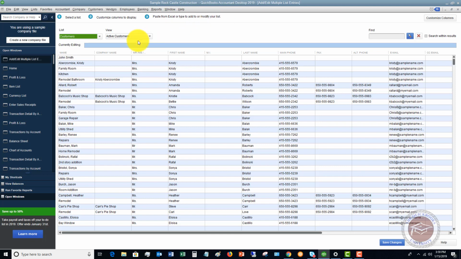I want to show you a couple things here. First of all, the list that we've got here, if you click the drop down, you've got customers, vendors, service items, inventory, non-inventory, and inventory assemblies. So we're on the customer list. Then you can go here and say all customers active. You see the options here, which ones you can pull up.